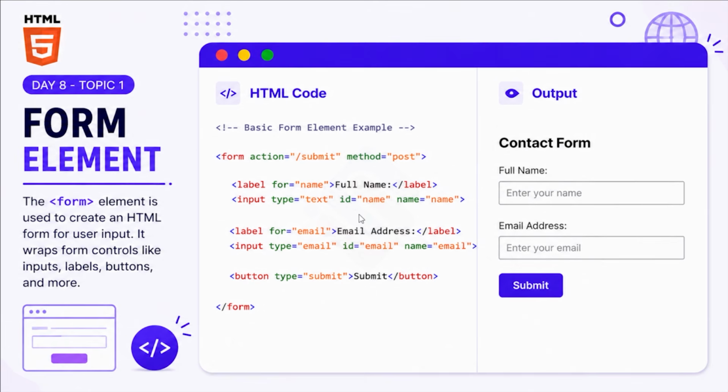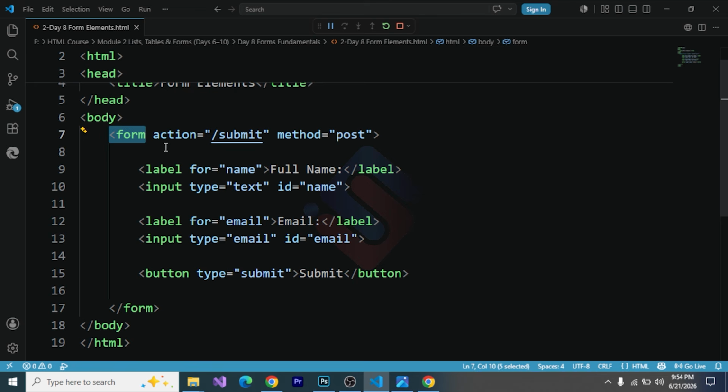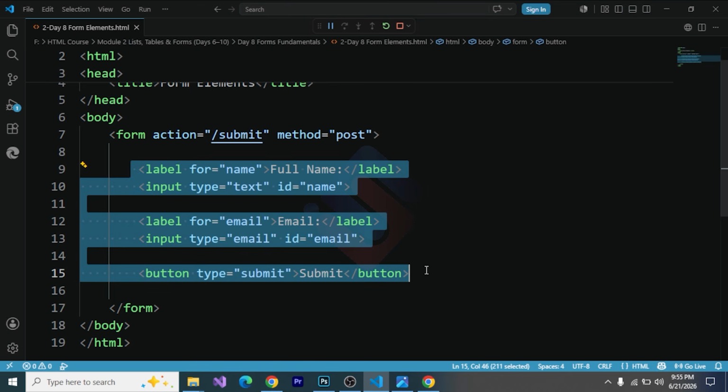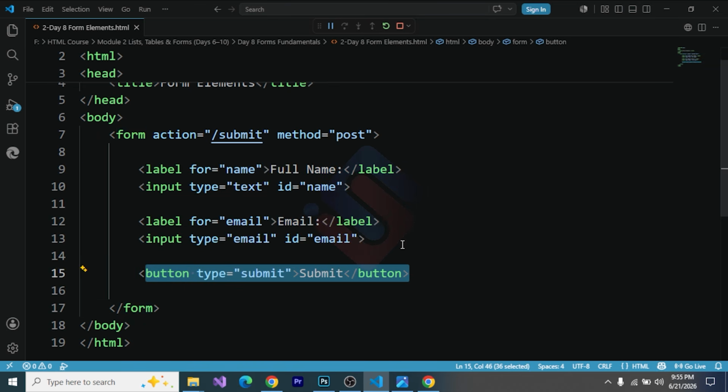Let's see an example. Let's understand this line by line. First we create the form element, meaning the form tag, then the action attribute, and the value is /submit. This tells where form data will go after submission, and then the method attribute with the value post defines how data is sent. Inside the form we have a label and input field. Finally we add a submit button. So everything is wrapped inside the form element.